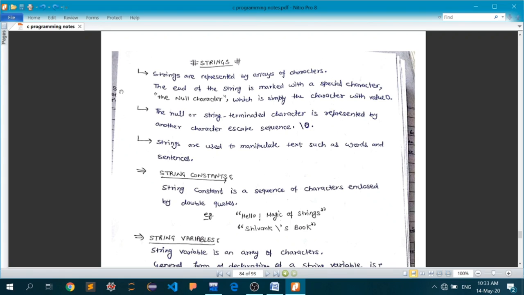The line that has been written here says that every string must be terminated with a null character, which has been identified with the special escape sequence \0. This null character is inserted by the compiler itself. You don't have to do this yourself. Every time you type out a string in your console and save it in a character array, the last element, that is the null element, will be added by the compiler itself. You don't have to worry about that. Okay, so let's move on.